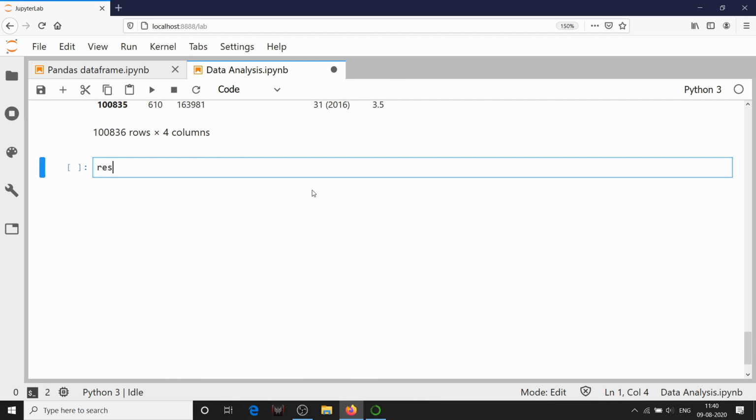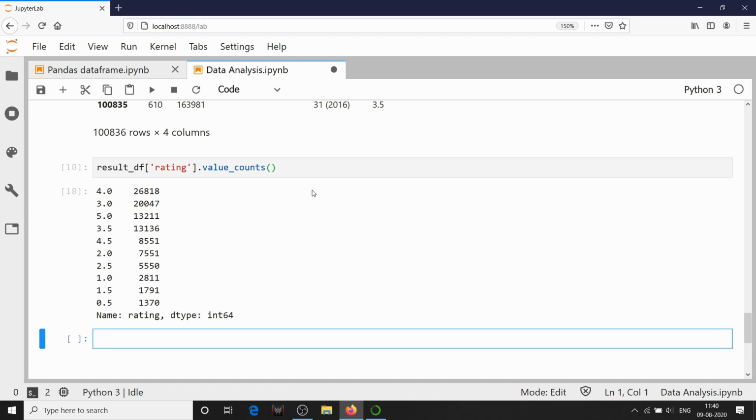It is done using the value counts method. Yes, this value counts method has returned that there are 26,818 records present under the rating of 4. Similarly, we can see the counts for all the ratings here.